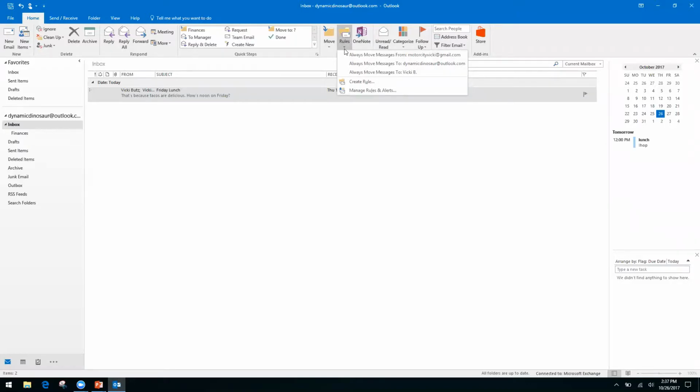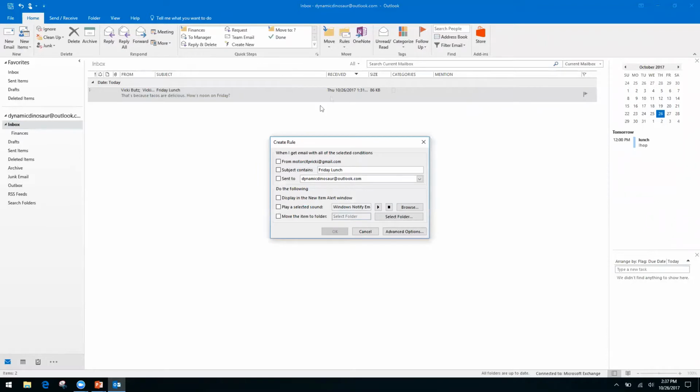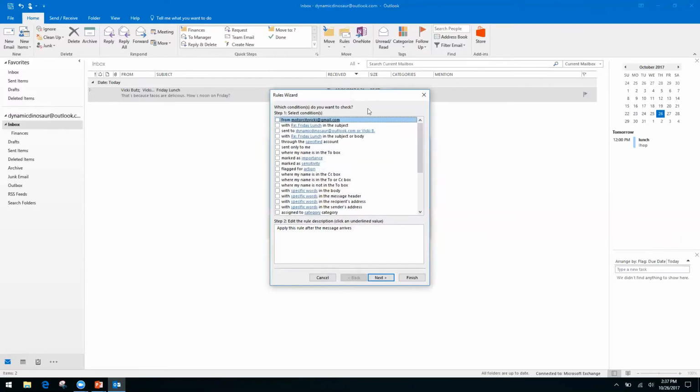So up here is the rules option. You click the drop down just below it and you can create a rule. This brings up a create rule screen. So we are going to go to the advanced options. You can see some of the basic options here, which show the message that I have highlighted, so I can apply it to emails that come from my personal account. I can apply it to emails that are sent to a specific email address or what the subject contains, but we want to go deeper with this. We want to go into the advanced options.